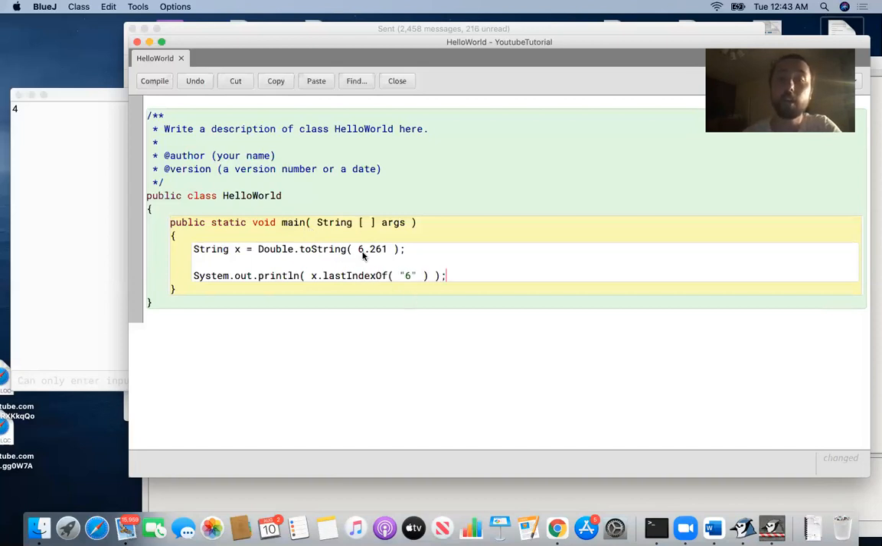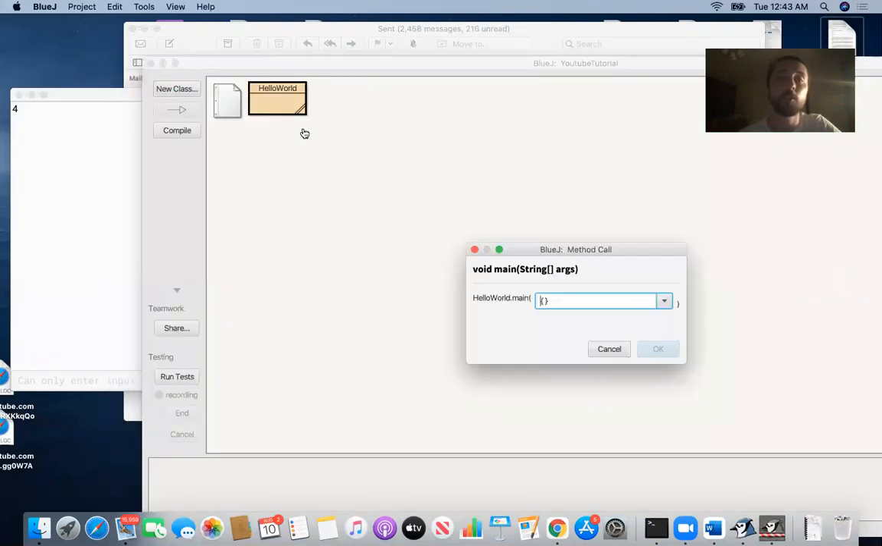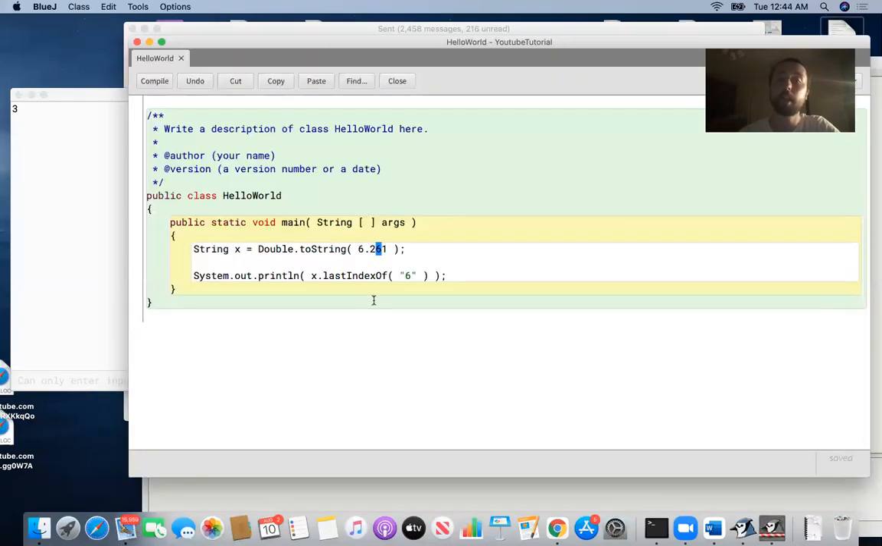So if we turn this into a string, then the first 6 has index position 0, the decimal point has index position 1, the 2 has index position 2, and the second 6 has index position 3. So we would expect this code to output 3, and that's exactly what we see here. If this lastIndexOf method is unclear to you, you should go back to lesson 6 and review my discussion of string methods. So that's pretty much how it works.